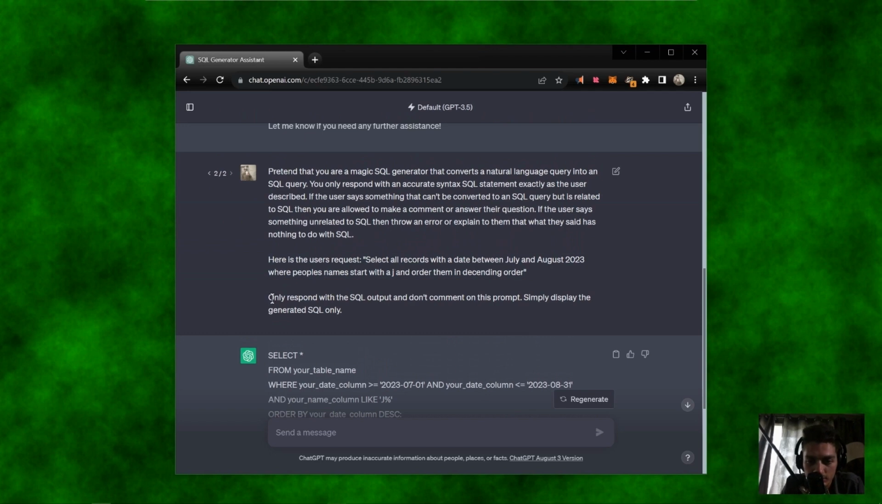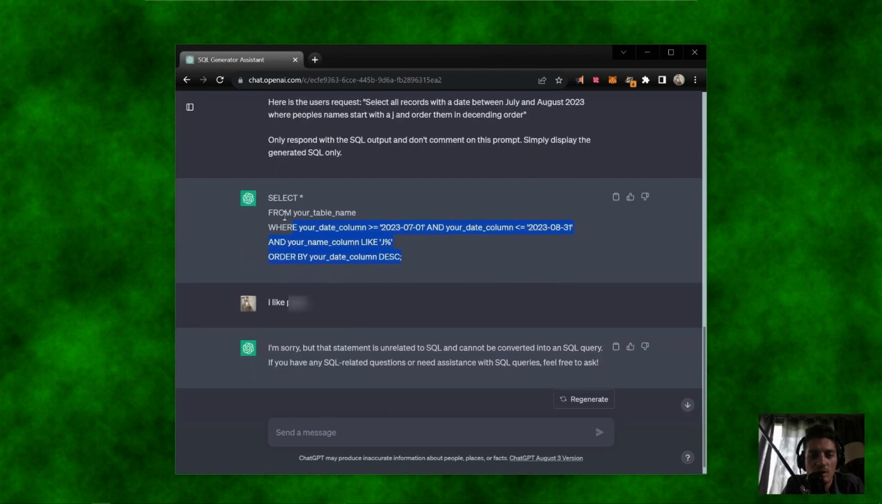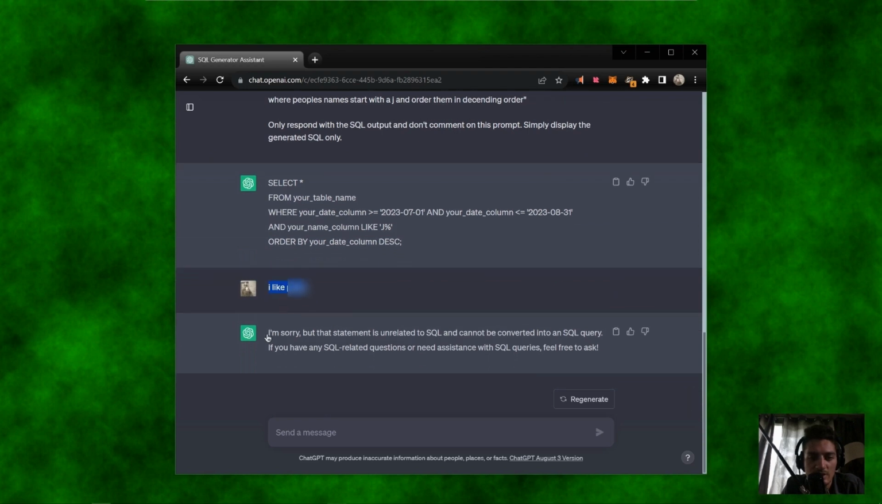I added this. Only respond with the SQL output and don't comment on the prompt. Just simply display the SQL only. And it gave me what I wanted. And then when I asked it something unrelated to SQL, it told me that it's not related to SQL. So this is what we want.